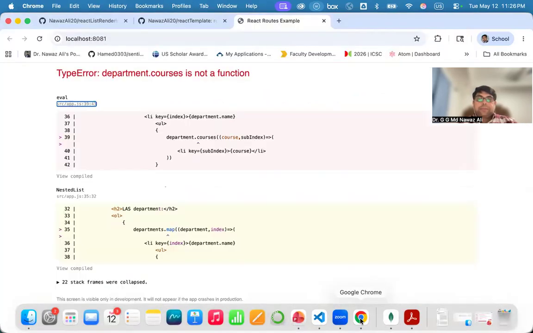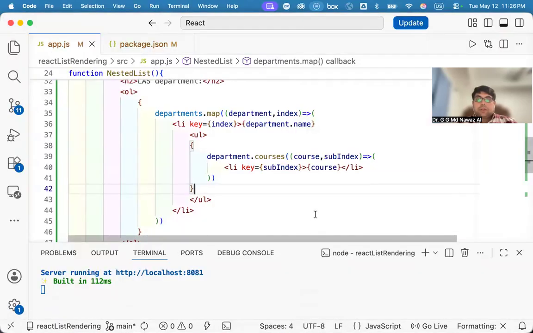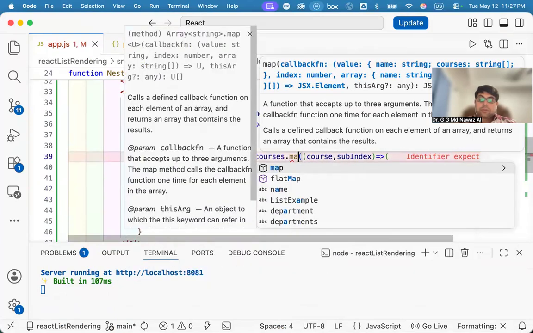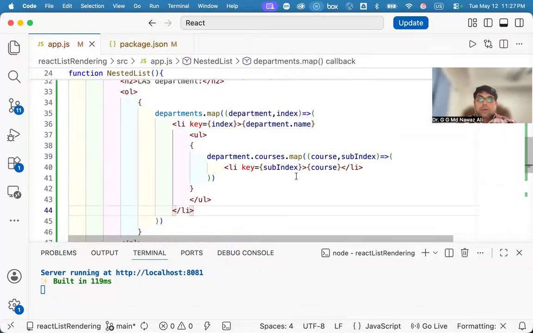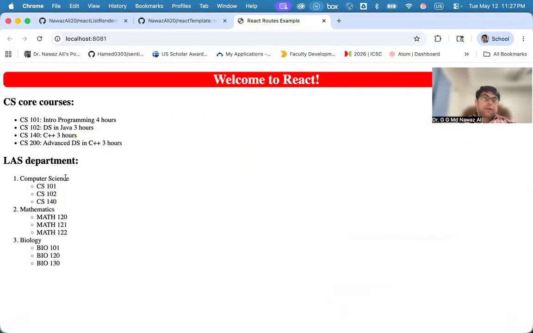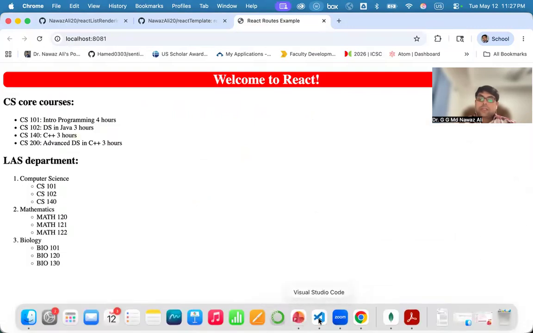Okay, let's see. Department dot courses is not a function. So it should be department dot courses dot map. The map is missing. Now let's see, and it's fine, right? It's rendered like this: the computer science courses, math courses, and biology courses. So it came nicely.